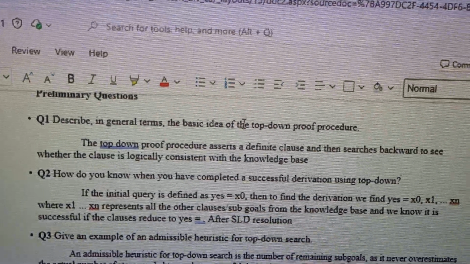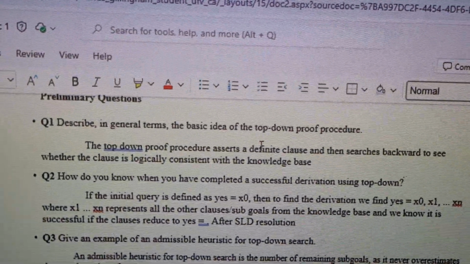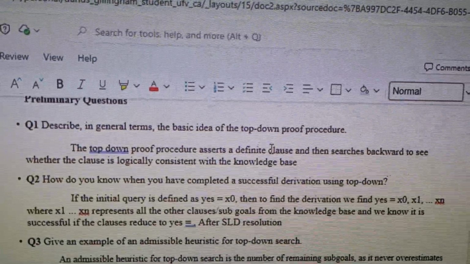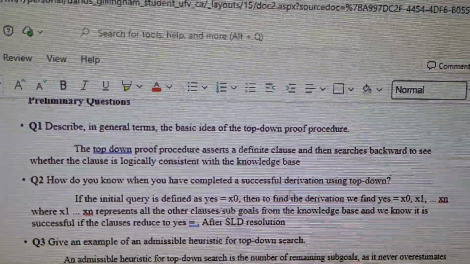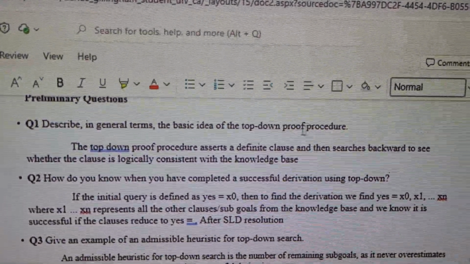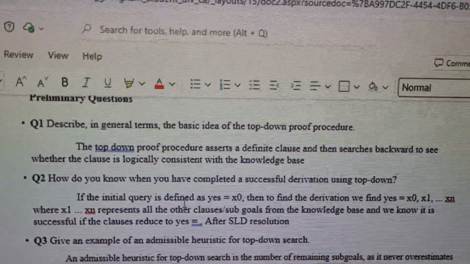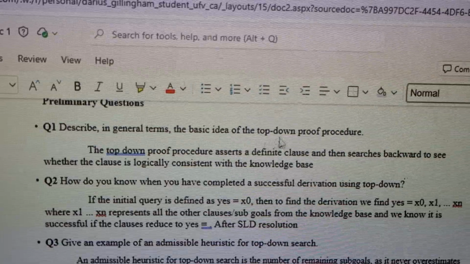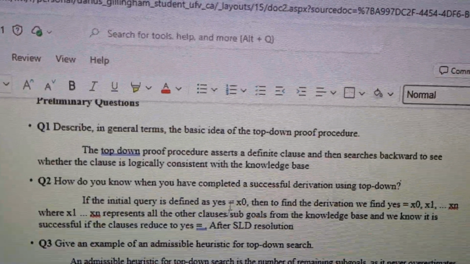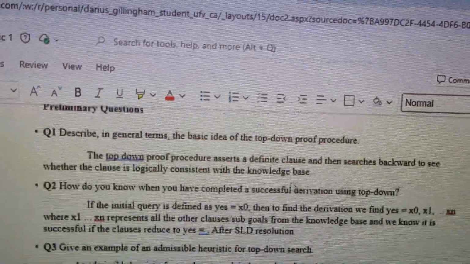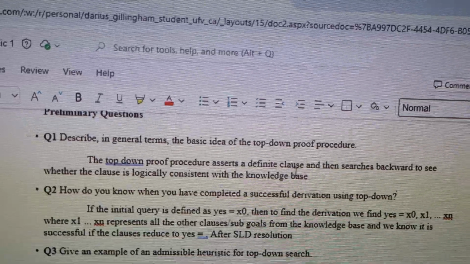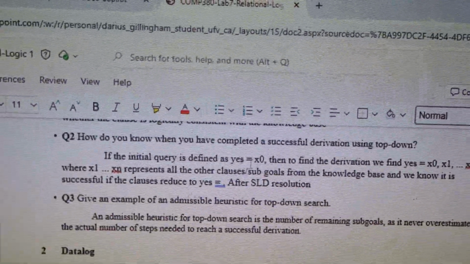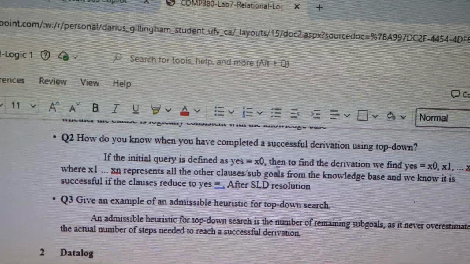In general terms, describe the basic idea of a top-down proof of success. It basically asserts a definite clause at the top of a tree, and then does a backtracking search throughout the clauses of the knowledge base to eventually find if it is logically consistent with the knowledge base.